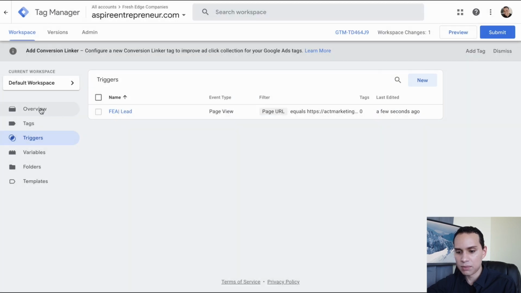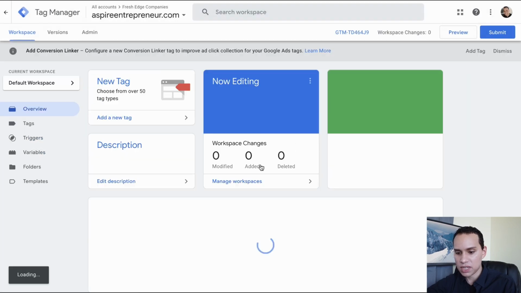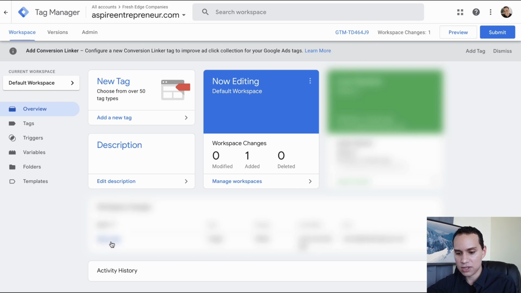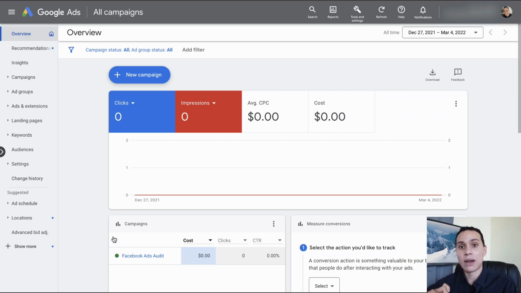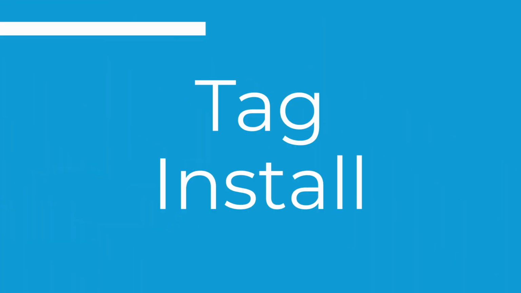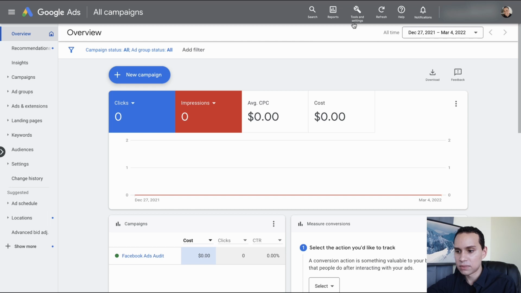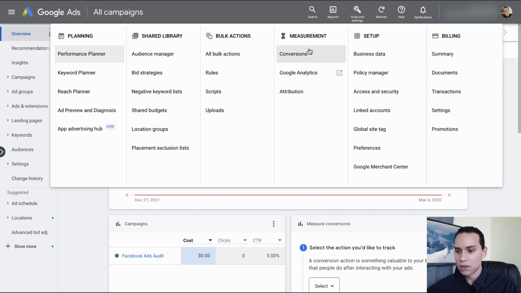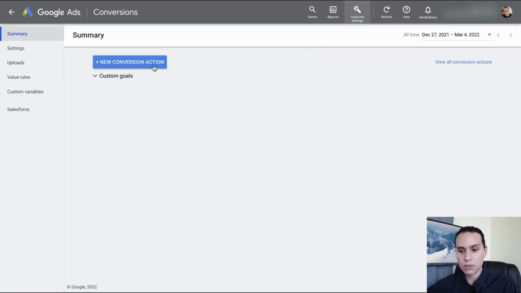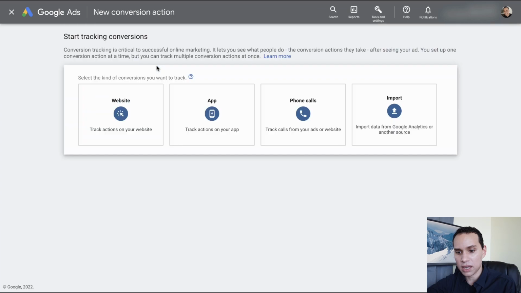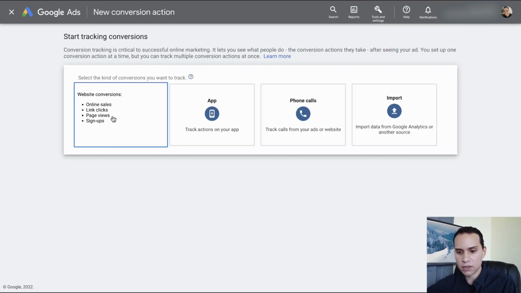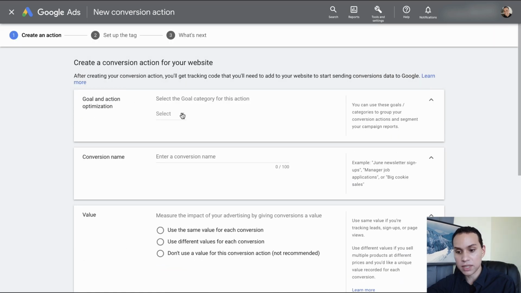And then if we come to our overview, you'll see we have a workspace change. This is going to be our trigger. So it's not live yet. Now we can jump over to Google Ads and create our conversion event. So to do that, inside of your Google Ads account, we'll click on Tools and Settings, we'll click on Conversions, and then we'll click Create New Conversion Action, or you can grab information about conversions you've already set up. We'll click on New here, we'll select Website Conversions, and it's taking a while to load, there we go.